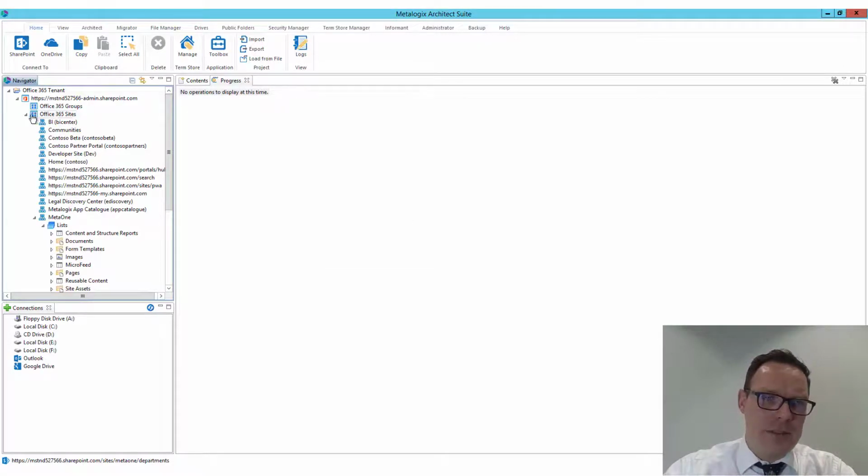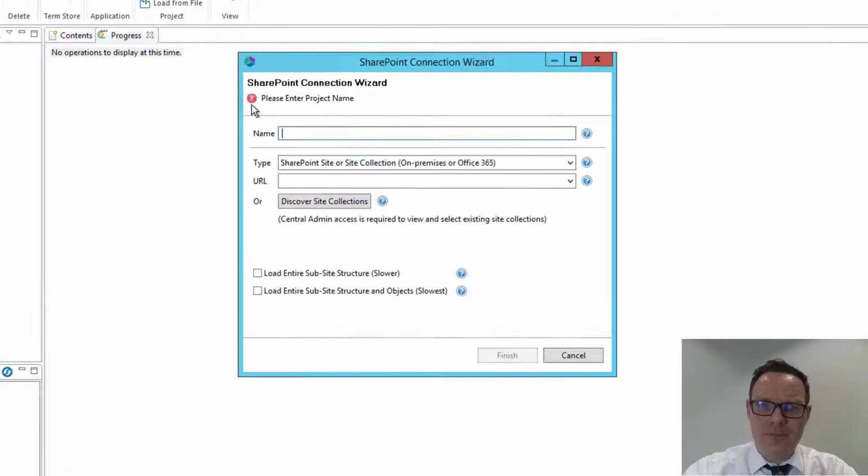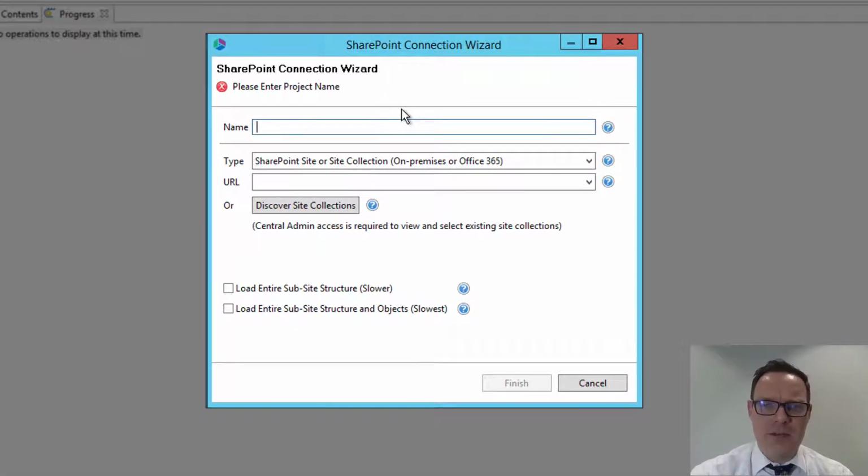I'm just going to close this section here just so it's neat, and click again, connect to SharePoint. And then call this connection Meta One site connection. And now the type, I'm going to choose SharePoint site or site collection and just paste the URL of the site in there.